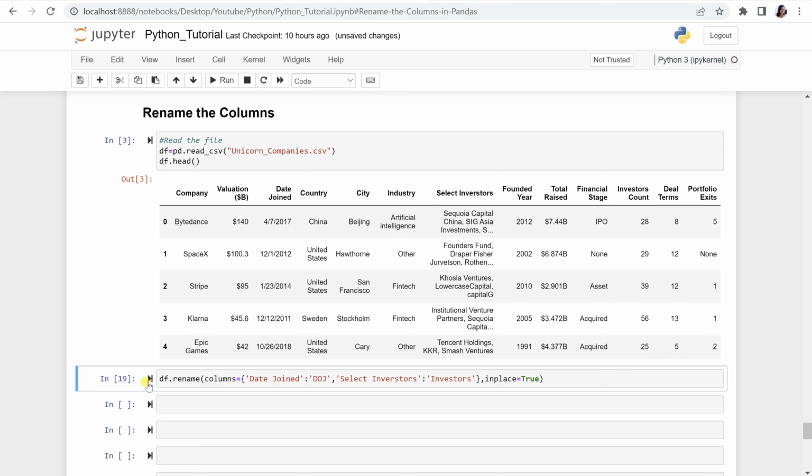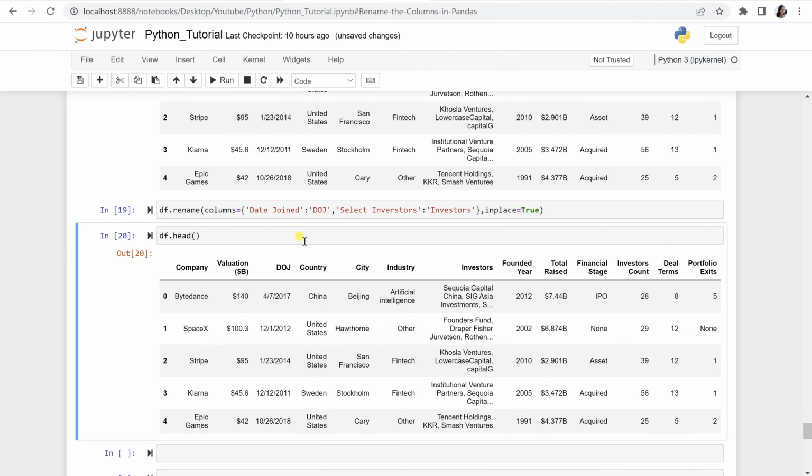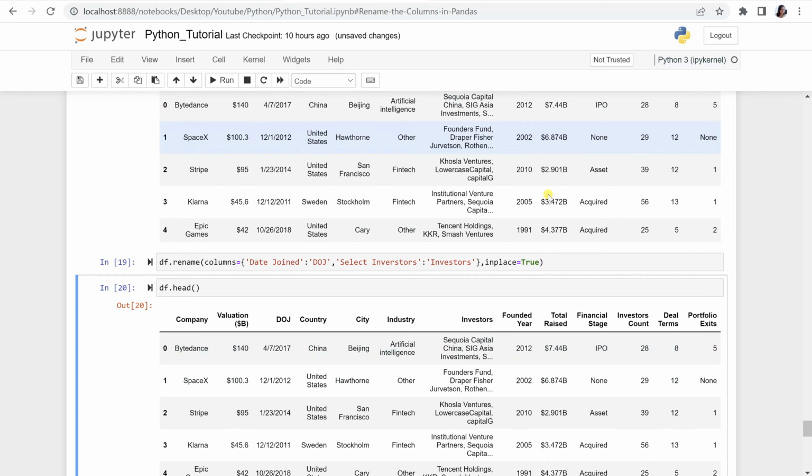Now run this cell, it's successful. Now let's check this by calling df.head on the first 5 records and see is it exactly matching or not. So yes, you can see here the date of join is now changed to DOJ, and the select investors is now changed to investors. So there is no change in the records, it's just a change in the column name. So this is how you can simply rename the column names in Python.